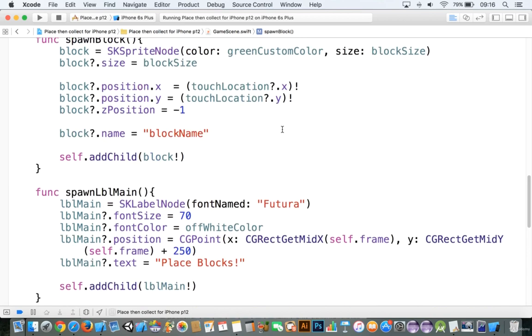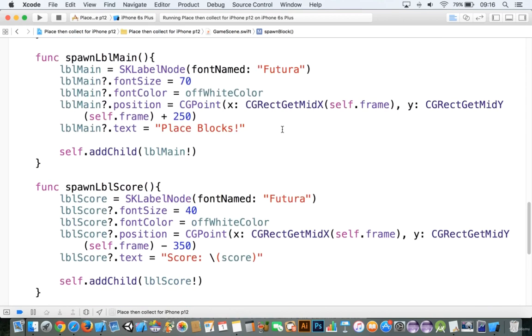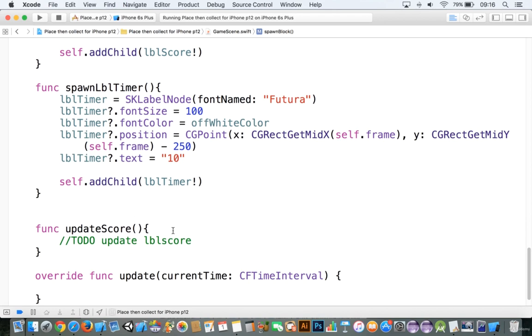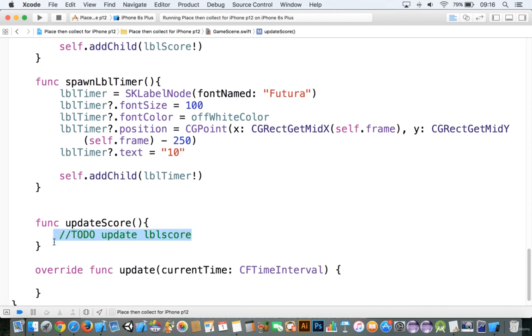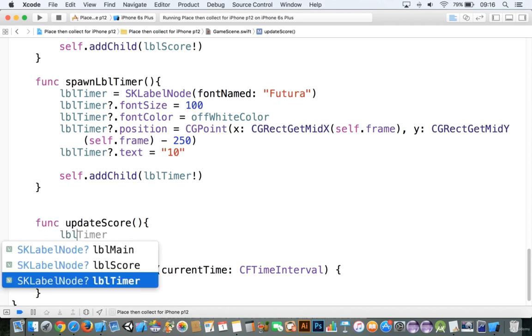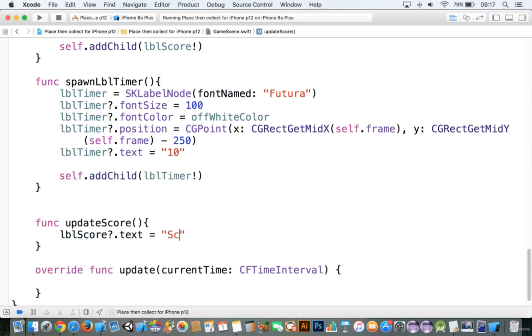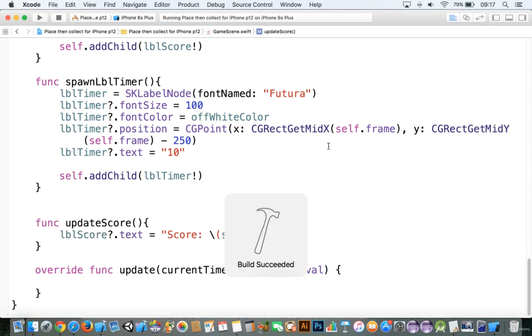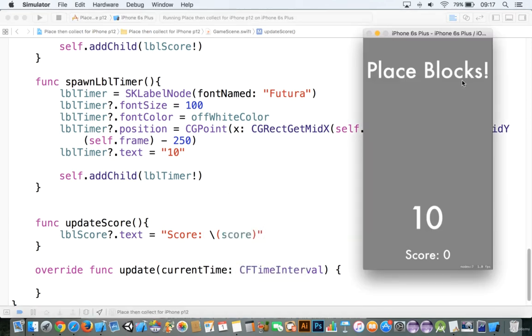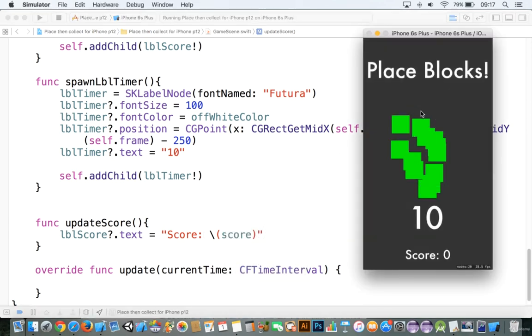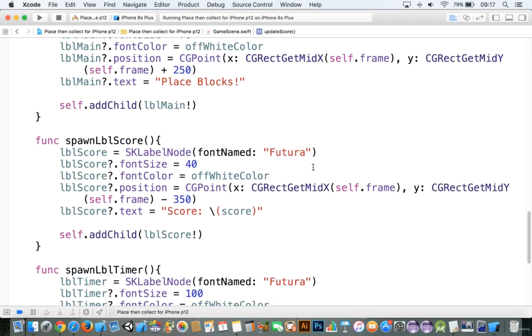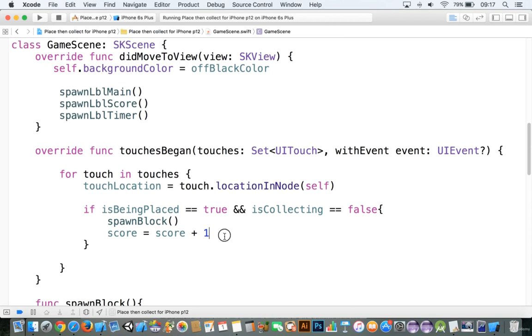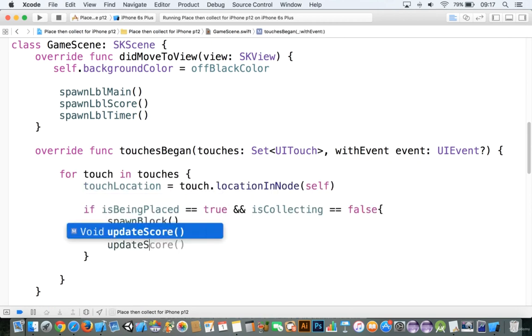So we now have our place blocks here. What we need to do is set up the timers. The timers are really important here. And even before we do that, we can set up our updateScore: lblScore.text = score, and you want to make sure there's a colon in there and everything. And there we go. You can see here that we want to call updateScore. So we'll go up to the top here and call updateScore.